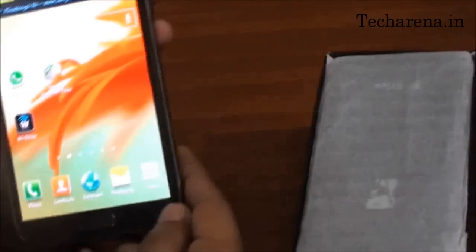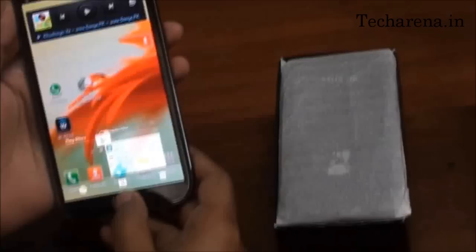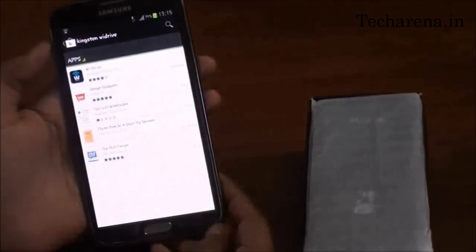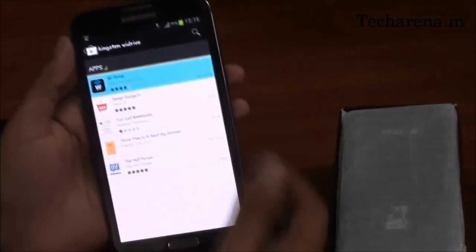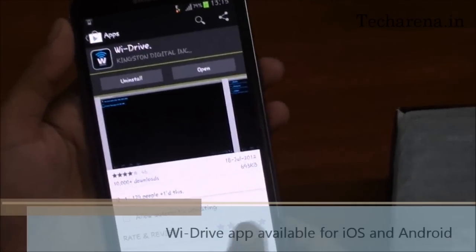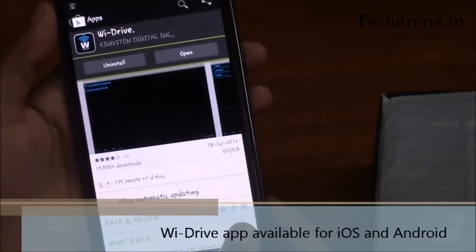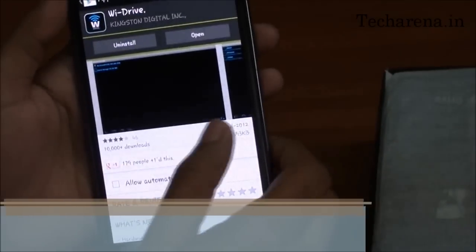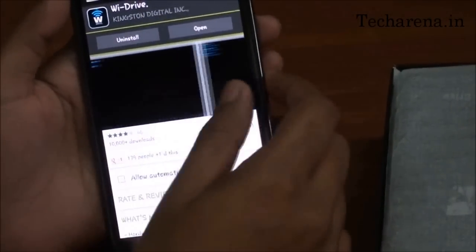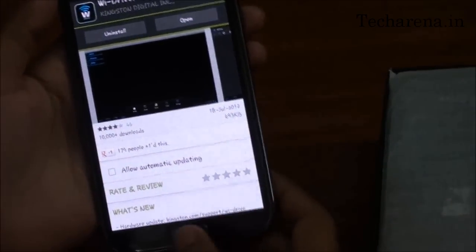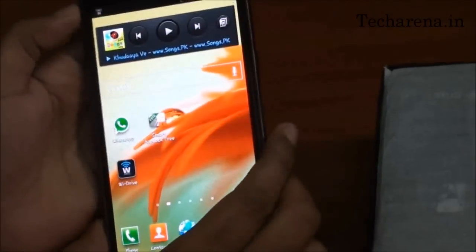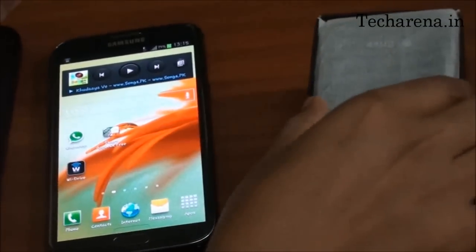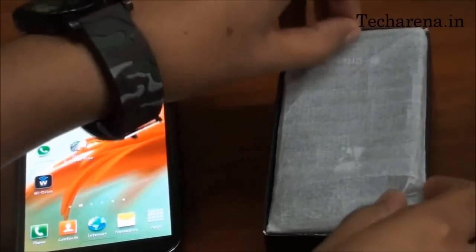For using Wide Drive, you will need to download the Wide Drive application from Google Play. This is the application. It is like a file manager for this Wide Drive, and without that you cannot access the internal content. The application is necessary to access files and to view audio and video files.